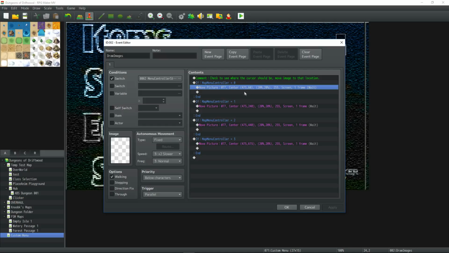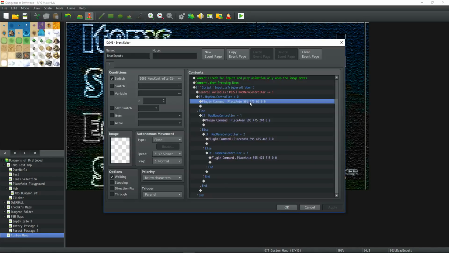Once you understand the system, you can see how it works very nicely together. Our X and Y locations are going to be 475, 60 for 0, and 475, 240 for 1, and the only thing that's changing in mine, since it's just going up and down, is the Y location. So we're using 60, 240, 440, 650, and you can change those to be whatever you want. Placing an animation at that same location that we're moving the image to.